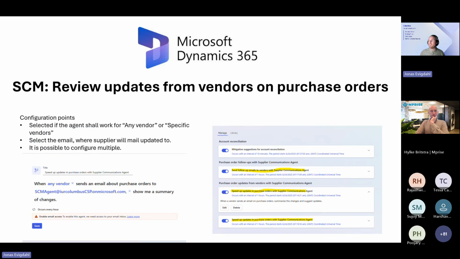How does this actually look in reality? If we take the other one, the review updates from vendors regarding purchase orders. Here, the configuration is a bit more simple. Here you can do it for any vendor, or you can do it for one specific vendor or a selection of vendors that you'd like to actually receive from, and then you're configuring an email. This email will be the inbox where you receive updates from this vendor or these vendors. Here it's possible not to do so much configuration, but you can have multiple agents. If you have different emails, if you have different configuration for vendors or something like that you'd like to take into consideration, then you can do it here.